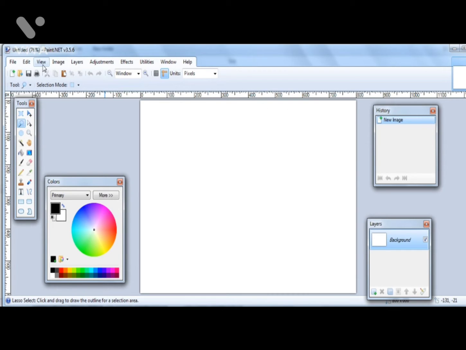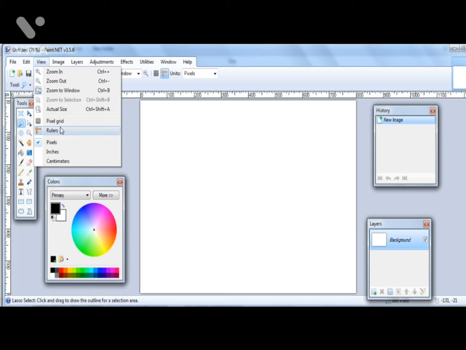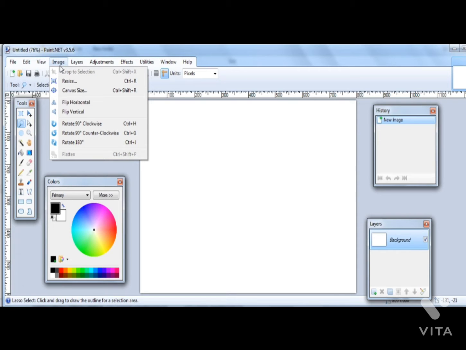So when I get started, I try to turn the ruler on. And you can change the measurements between pixels, inches, and centimeters, but usually graphics are measured by pixels. So I just keep it at pixels by default. Under the image section, you can crop to selection, but this will only appear if you have an image. So if you want to have an image and you want to crop it, then you can do that.